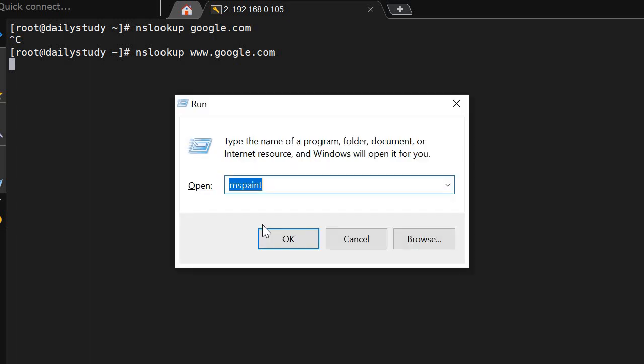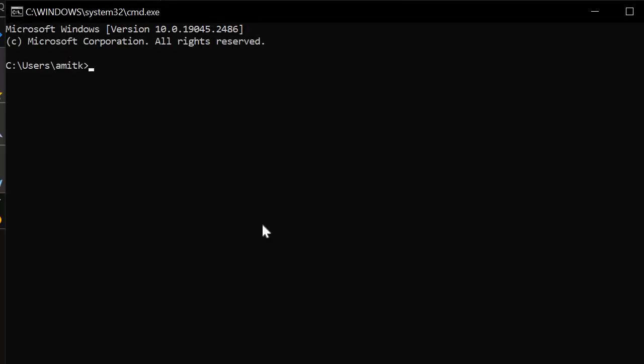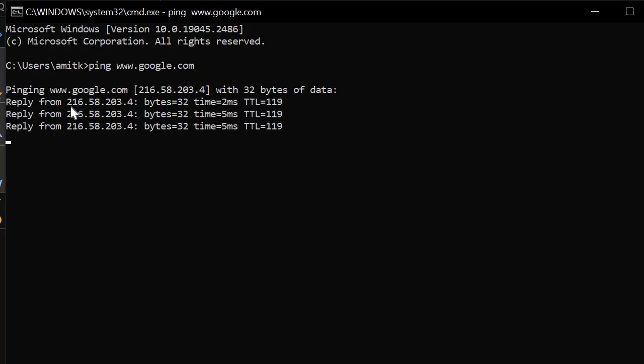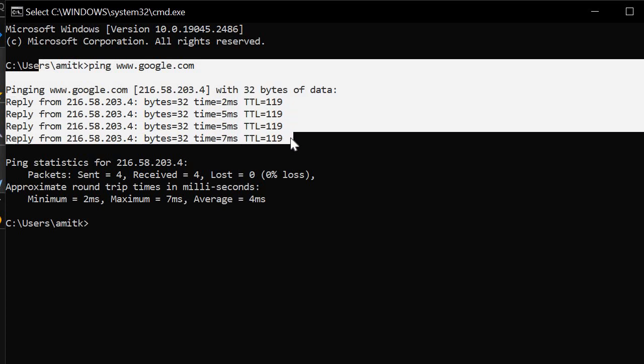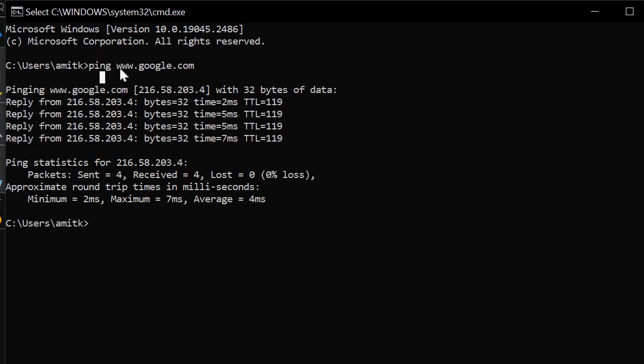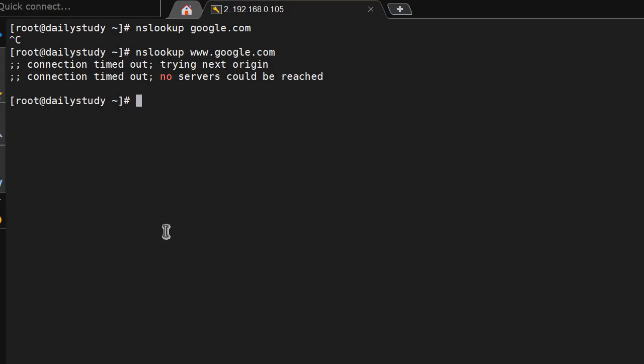My laptop is having CMD, and from CMD I will ping google.com. See, I am getting a reply from 216.58.203.4. Even though I am pinging google.com, it is getting resolved from the DNS server and we are getting this IP. So this task is being done by the DNS server, converting the URL to IP, and we are hitting the request to the IP. So DNS is helping us resolve a host name to an IP.